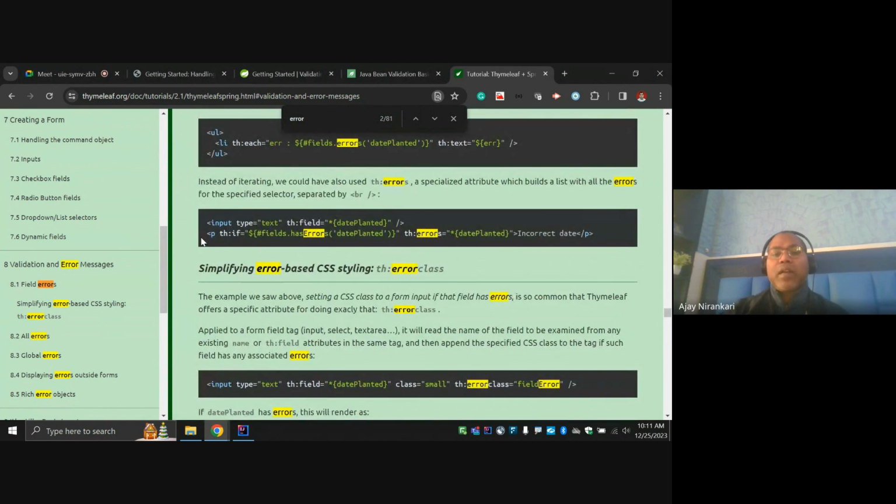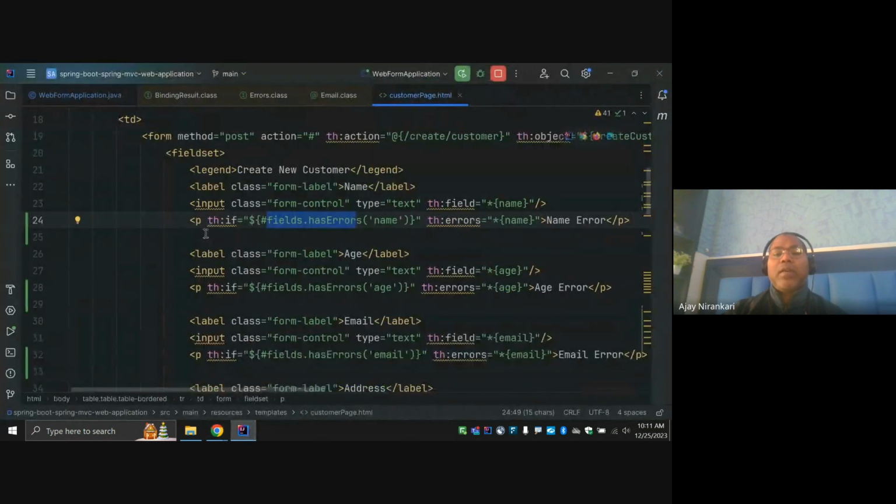Okay, this is the thing. Currently we are using this syntax: P, this error has error. I'm using this line at present in our code base. Look, P, if exists, error name.